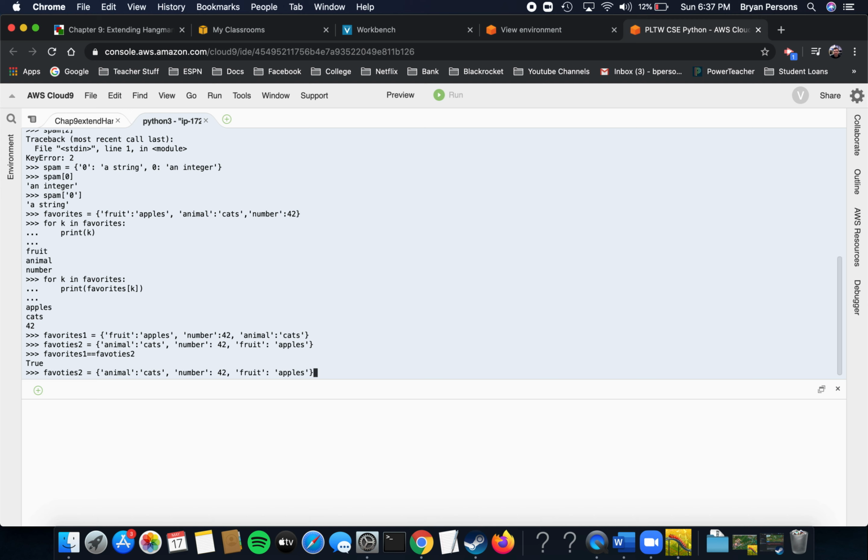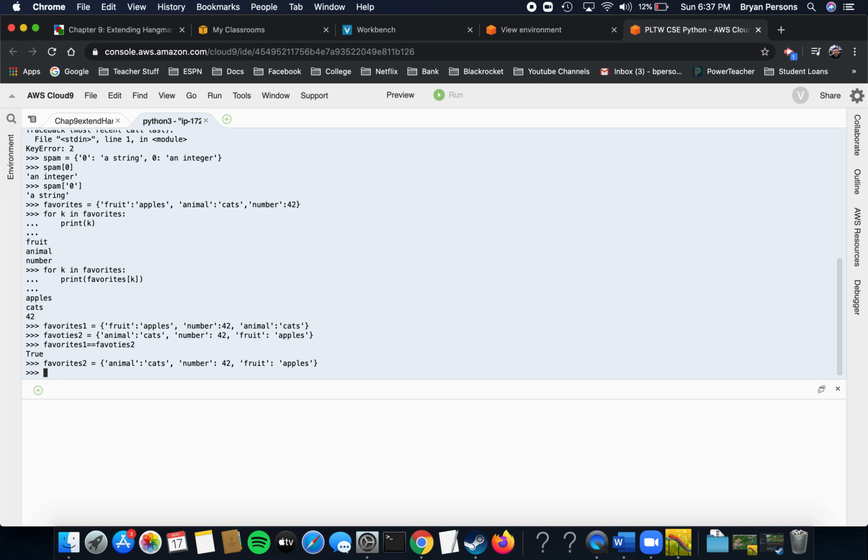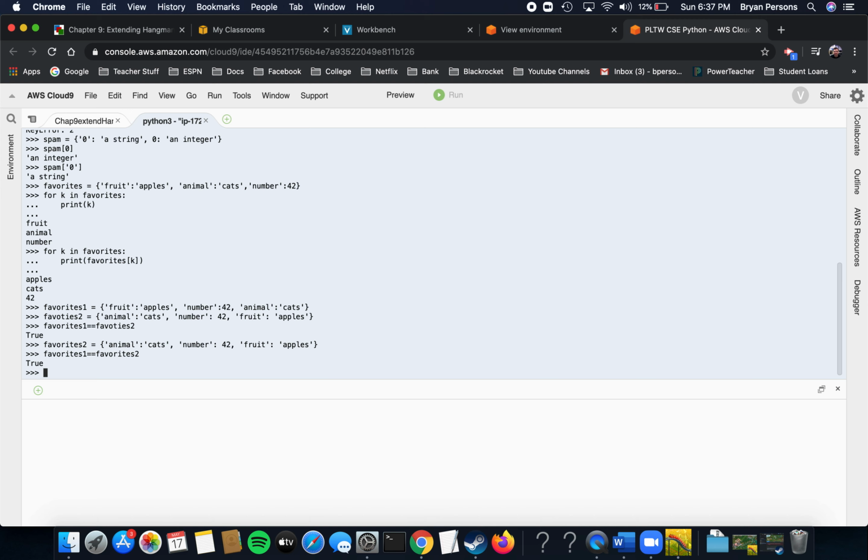I'm going to rewrite that to actually reflect what I actually wanted to write. I wanted to write favorites 2, and then I'll write it so you guys aren't going insane trying to figure that out. So this is proving that the order in a dictionary does not matter if they have the same key and the same value and there's not extra values.